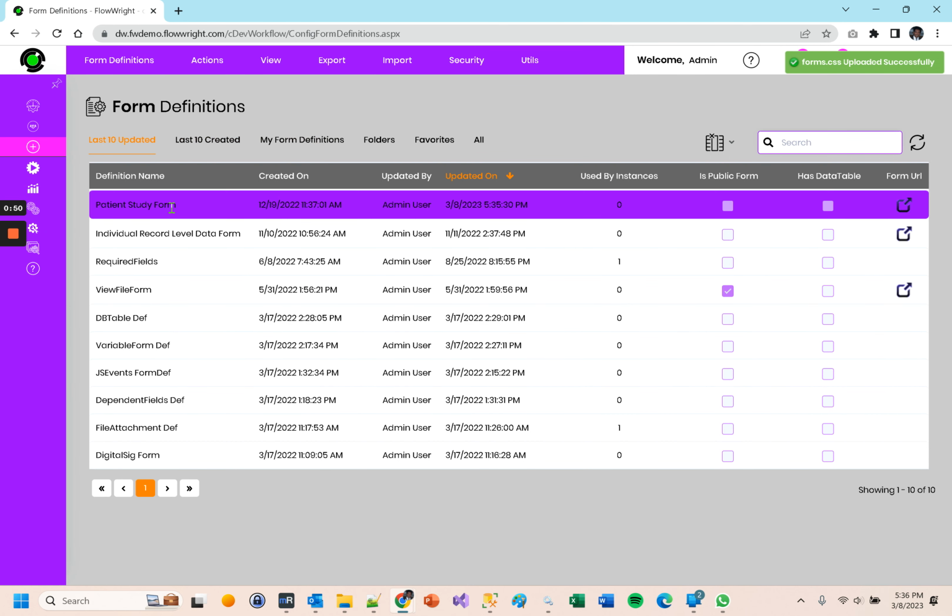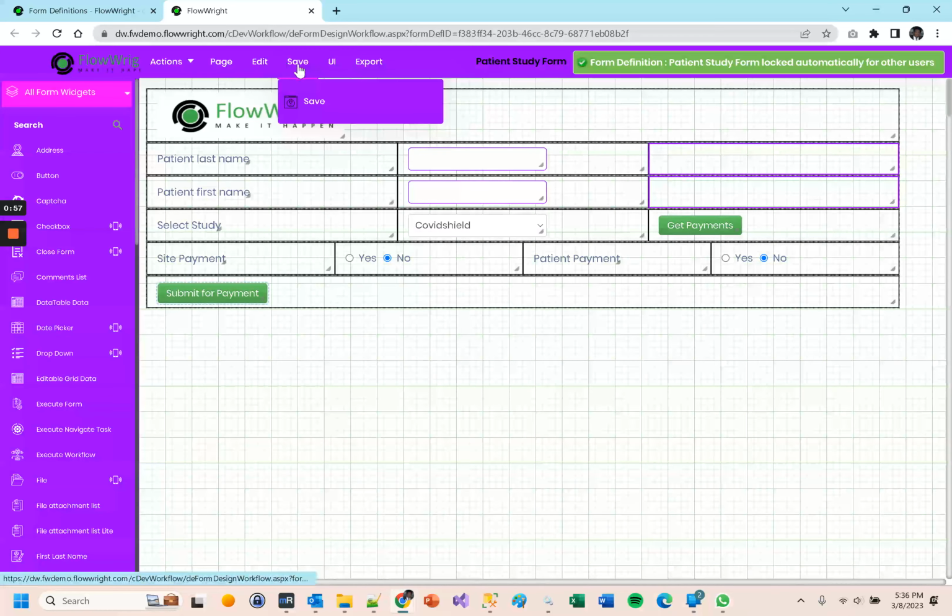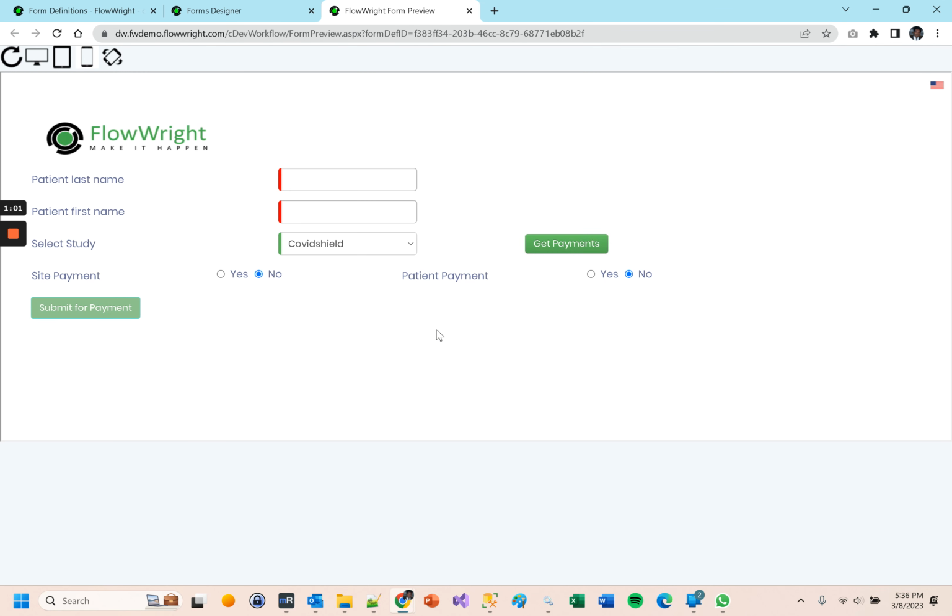And I'm going to go ahead and open this one called Patient Safety Study Form. And if I preview this, I'm going to say UI preview. You can see that Fluorite renders the form in a normal way, using the CSS that's built into Fluorite.